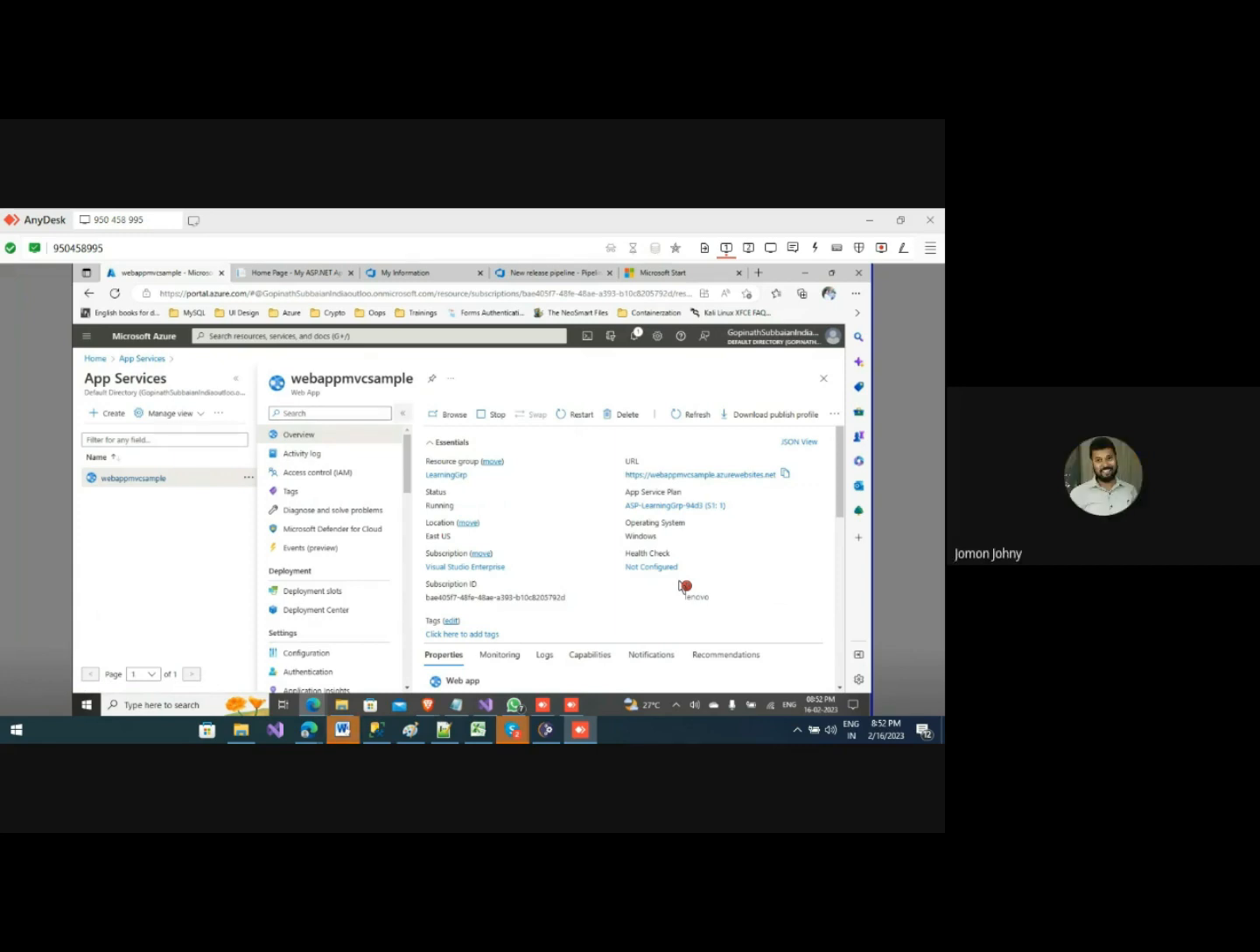Okay, let me ask one question. I have different resource groups in my Azure. I need to create or deploy a different app in a different resource group. So where can we mention the different resource group in DevOps? You can create a separate release.